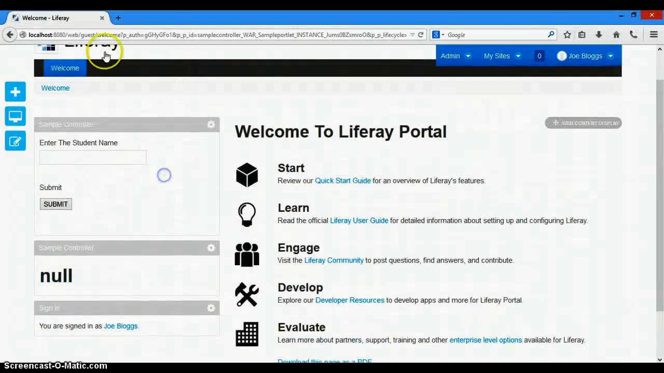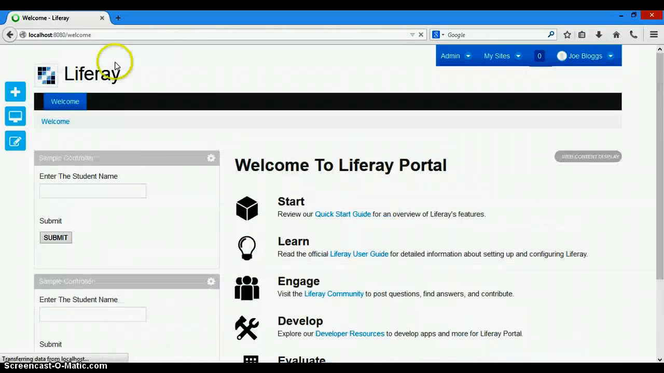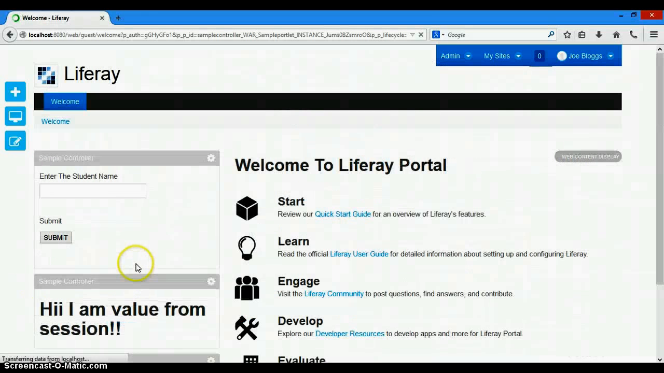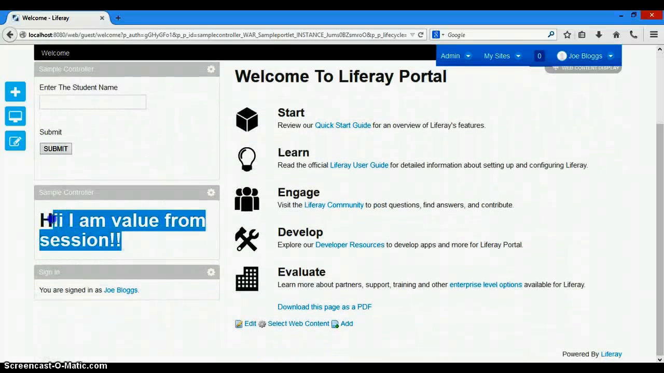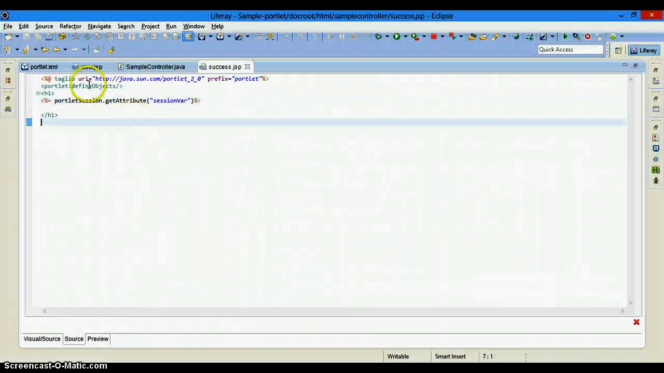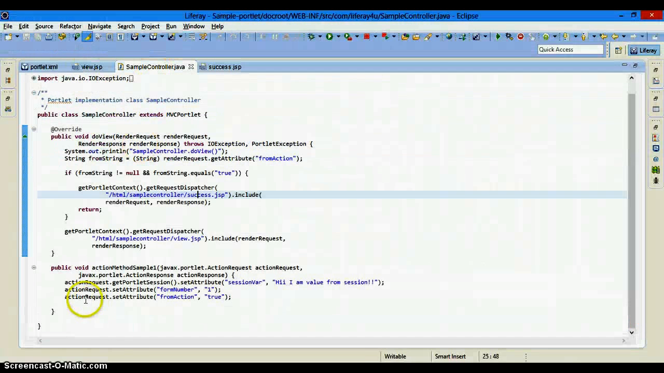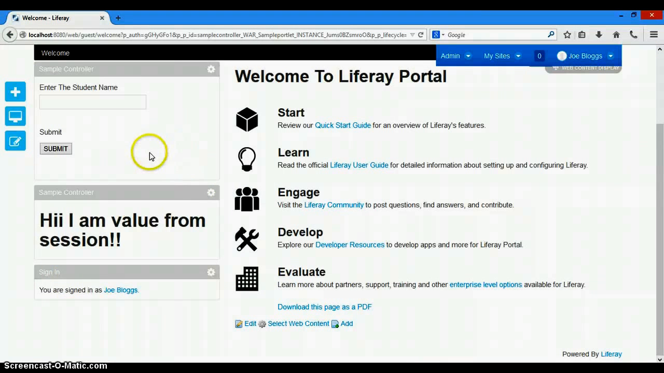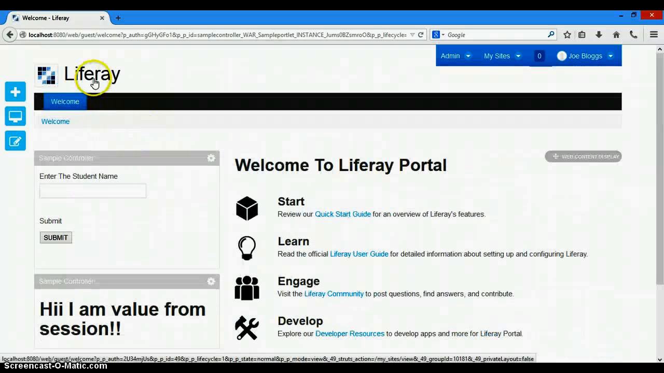And here we go. So we are just going to go back over there, and then go to success.jsp, and here you go. I am a value from session. So if you see, this session attribute has been set for this particular instance only. Now I'm going to remove this stuff from here, and then load it back.